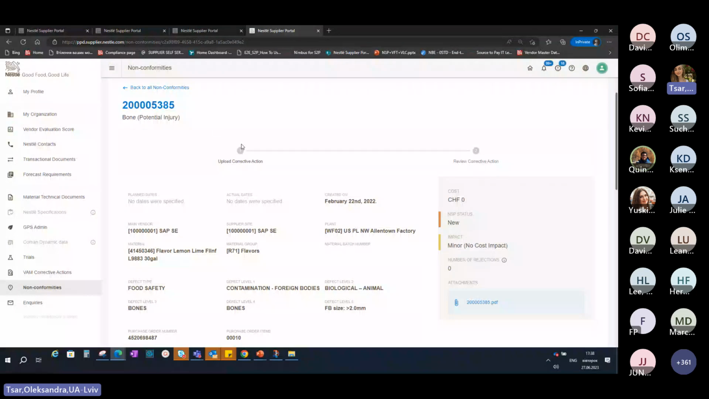Below, there is a progress indicator as usual, which tells us where the nonconformity currently is in its life cycle. In our case, this is a new one, so we are basically on step 1. This means that NSP just received this data. And we can see the first step would be to upload a corrective action.